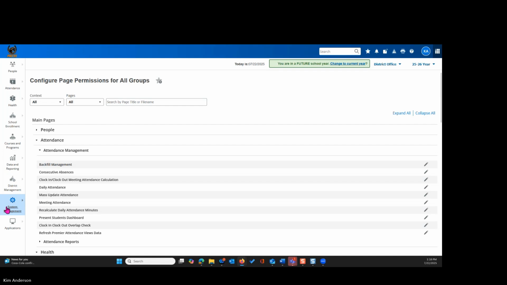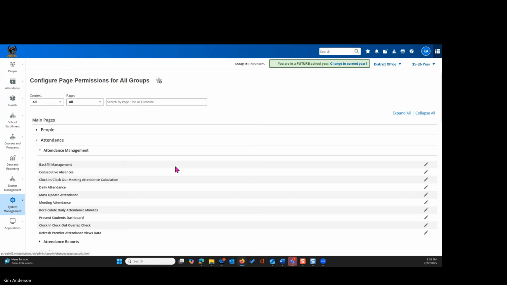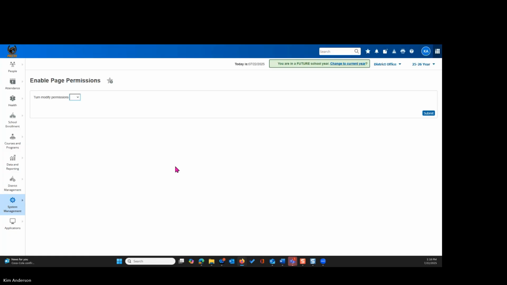Okay, I'm going to go back to enable page permissions. And here on enable page permissions, this is used to activate or deactivate your permission settings for specific pages within PowerSchool. It's basically controlling what users can see and do across the platform. So as you can see above, you have the option to turn on or turn off your page permissions. I'm going to turn mine on and show you what it looks like on different pages.